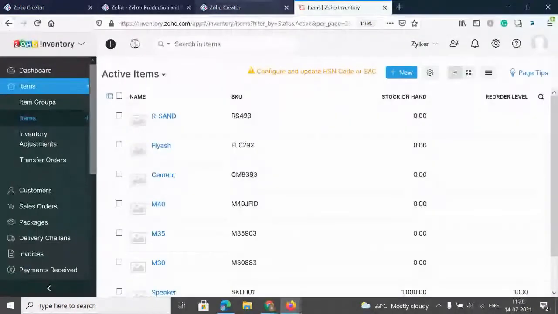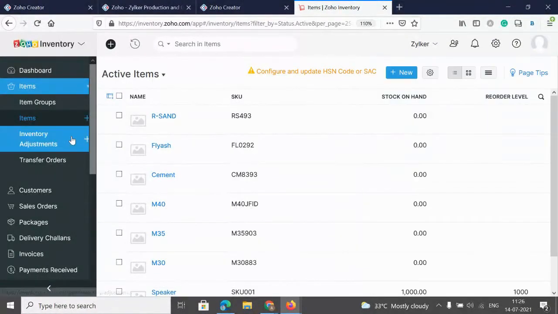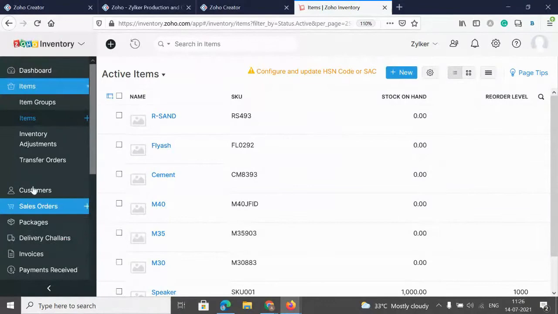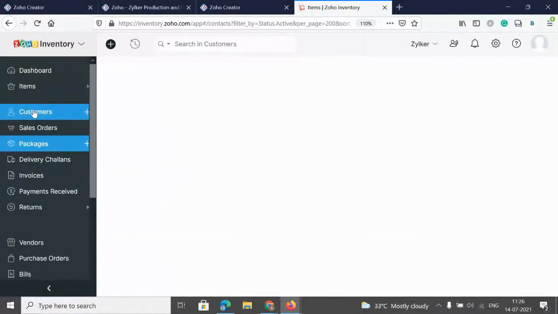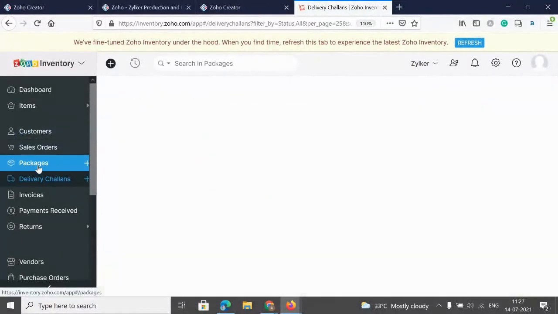And within Inventory, I'm in the same Zoho Creator account, abhinaya.kg plus T0 at zohotest.com. Right? Within that, we have a set of items created, like sand, fly ash, cement, M40, M30. M40, M30 are all end products, and this is as per the standard. Okay, and we have the customer details, sales order information, delivery challans. You can generate the packing slips.